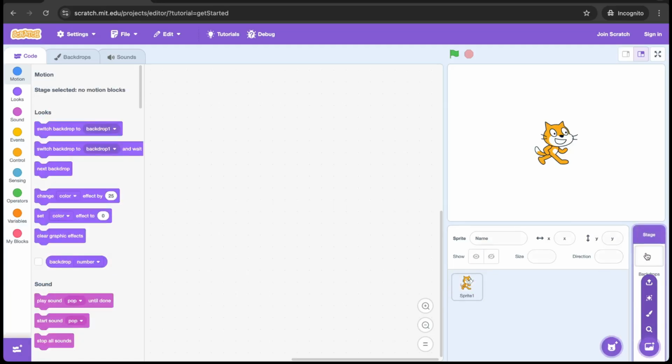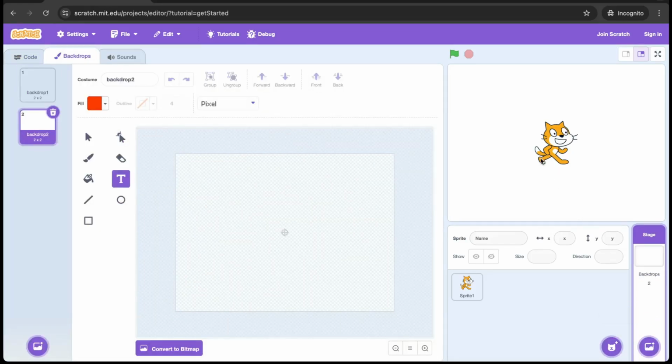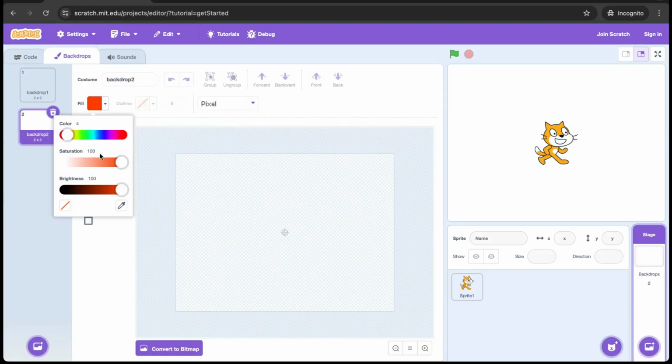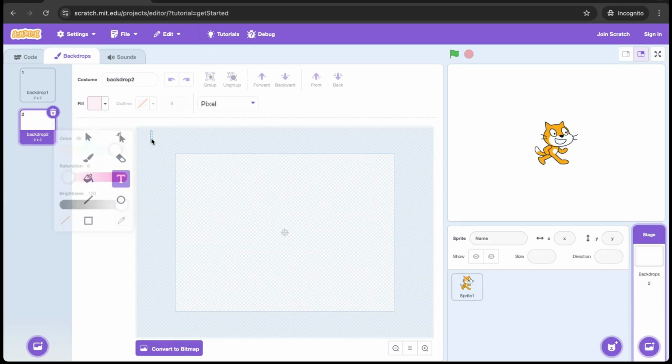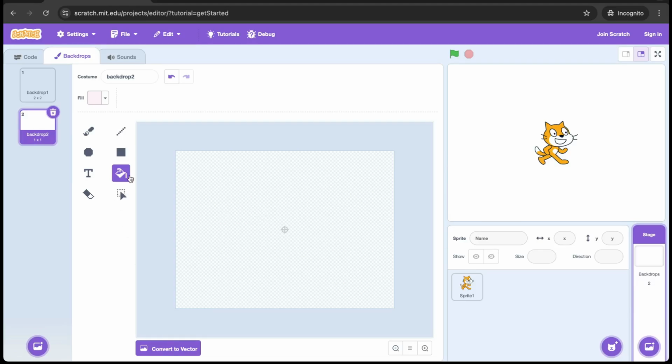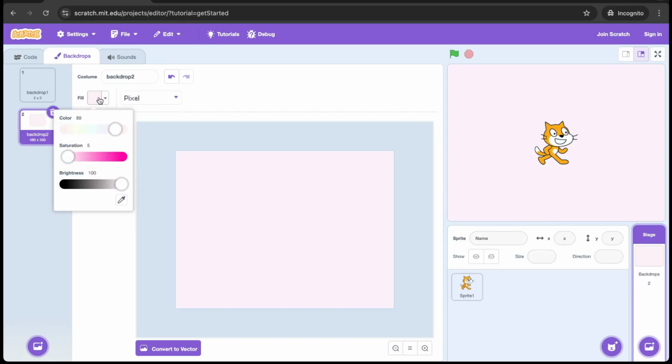We can start by adding a start screen for our game. Open up the costume editor for our backdrop. Paint the backdrop with some color like this one. We can fill the background with this color using the Paint Bucket tool. Before that, make sure to click this Convert to Bitmap button. Okay, this looks good. Time to add the title.